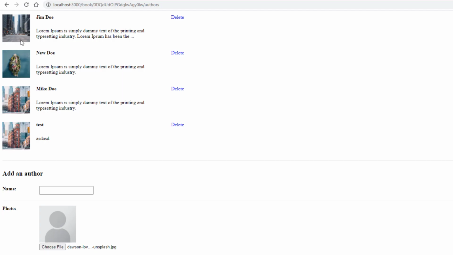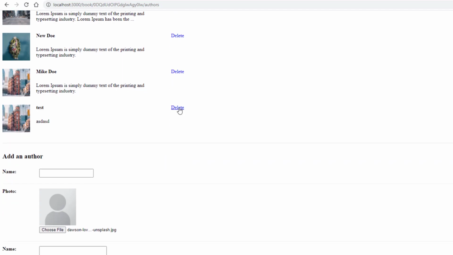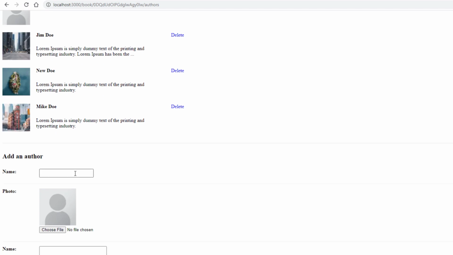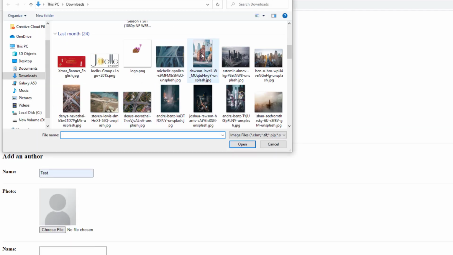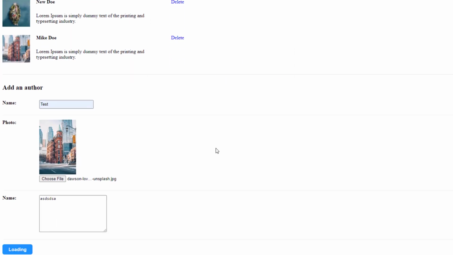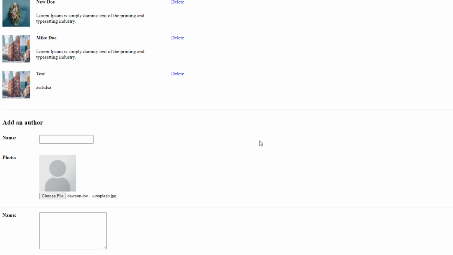So let's test to make sure also what we have done is working as expected. Let me reload and we'll add a test, and we'll select the same image we have here to make sure it is cropped as expected. Perfect. Here it is, our image.